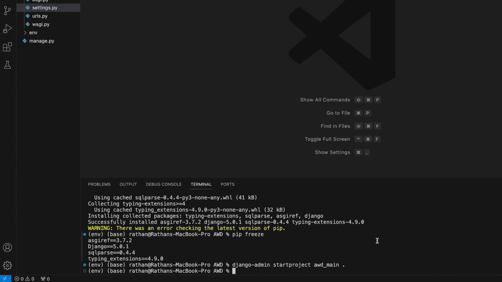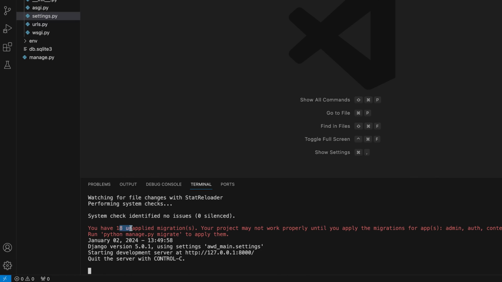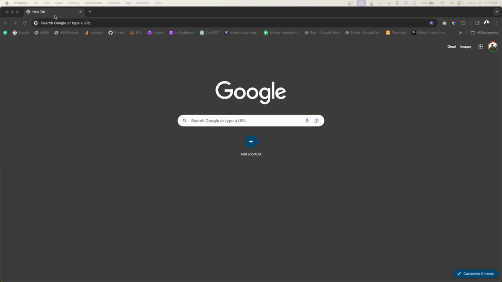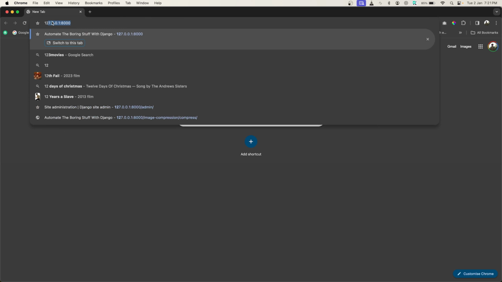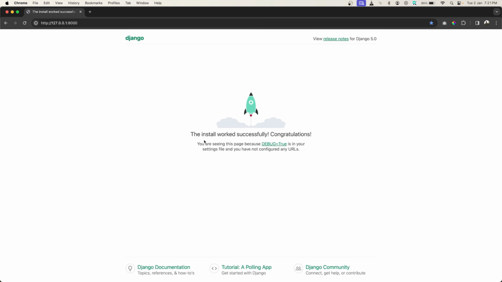So at this point you can run python manage.py runserver. Don't worry about these 18 unapplied migrations. We are going to run the migrate command later, but for now let's verify whether our Django website is working or not. Let's go to the browser and open 127.0.0.1:8000. Just run it, and you see the install worked successfully. So this is how you can set up the Django website.